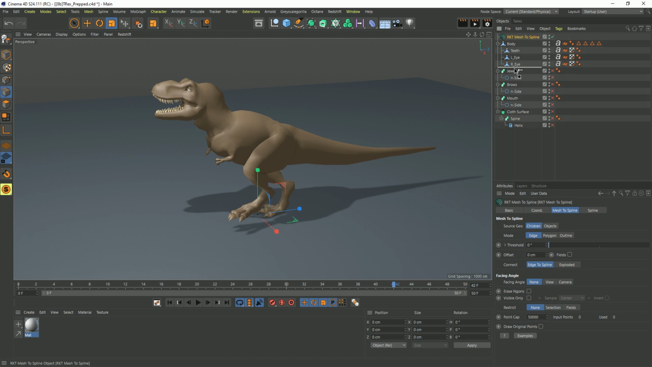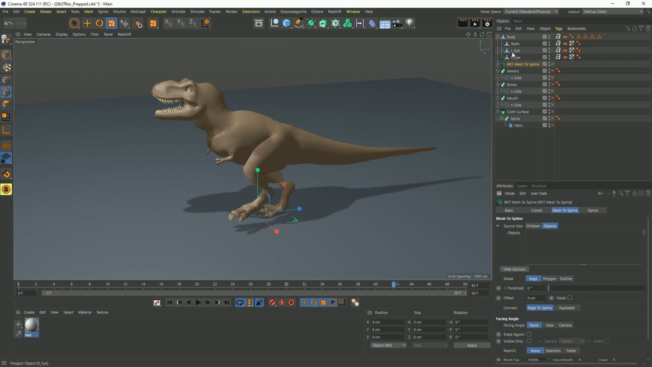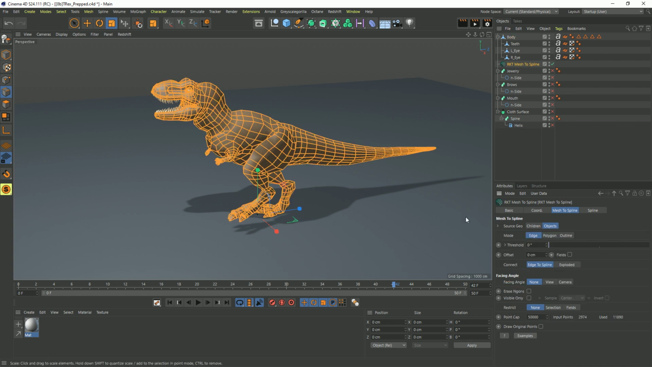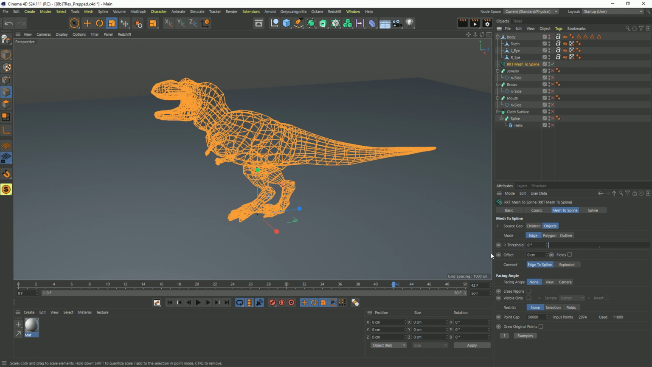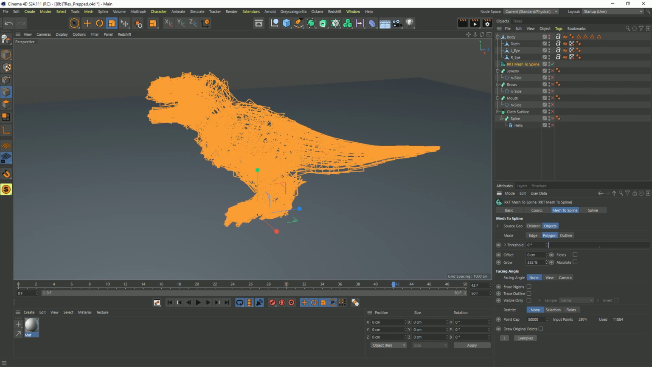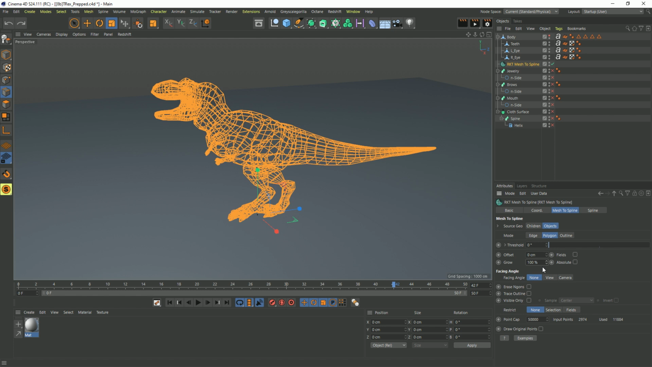And with this Mesh to Spline, what do I want to feed it? Well, I want it to be in objects mode. The objects will be the body of the T-Rex. And, you know, now we see the edges. We can change this to whatever we want. We could change the threshold down to lower. I could hide the body of the T-Rex, and we can do just the offset and inflate the T-Rex or deflate it. Change that to polygon mode, shrink the individual polygons, explode them outward. We got a lot of options, a lot of crazy things we could do.